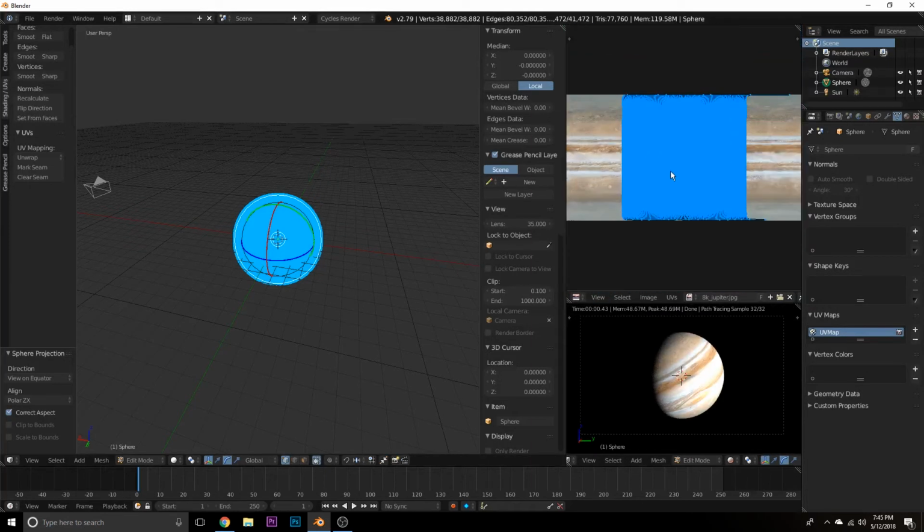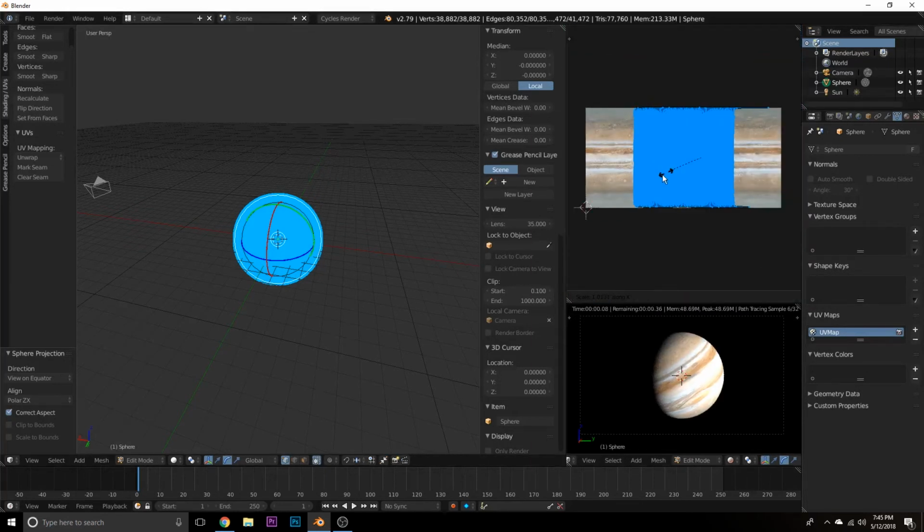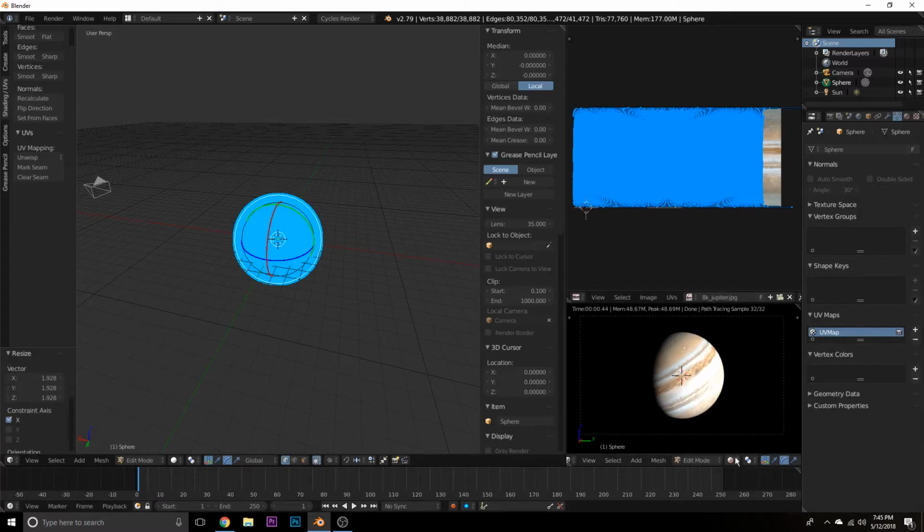Alright, so scale this on the x-axis. Let me just turn this off. Actually, no, let's leave it on. And move it on the x-axis. There we go. It doesn't have to be perfect. I'll link the texture in the description.